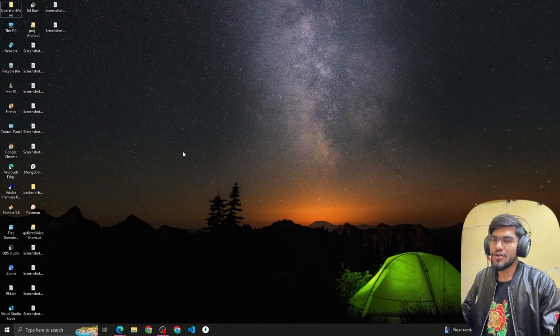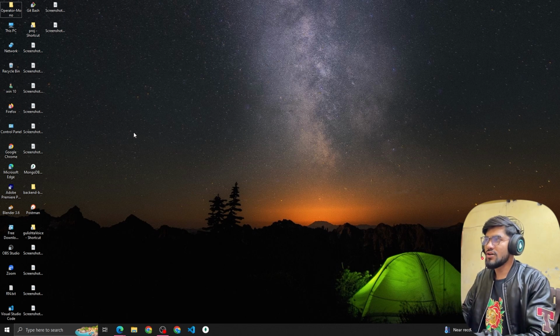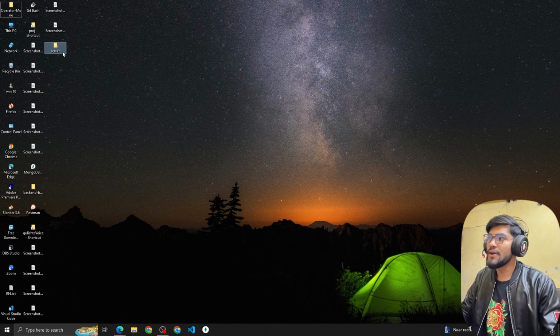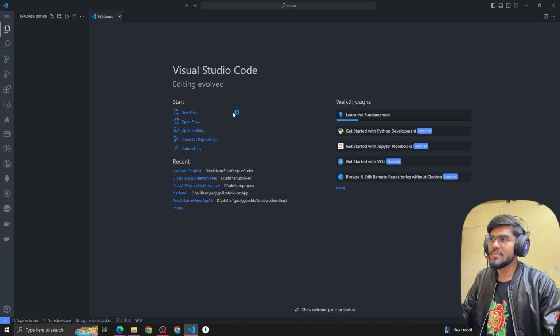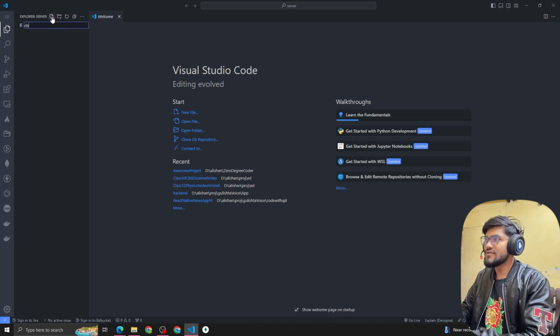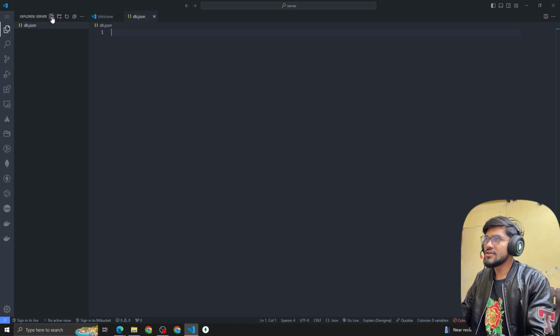Okay, now you have to go to any directory, whatever path you want. But currently I'm going to create a folder on the desktop, named server. Whatever name you want to give, that's up to you, not a big deal. Now you have to open this folder in VS Code. You can see that I just opened it in VS Code. Now you have to create a new file, and the file name will be db.json. So you can see that.